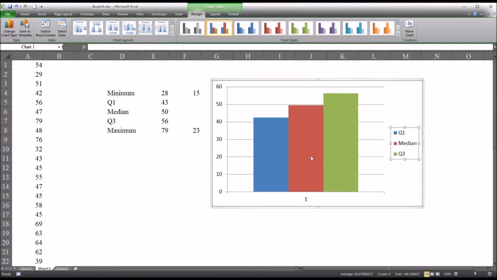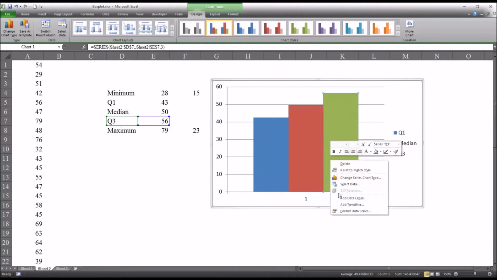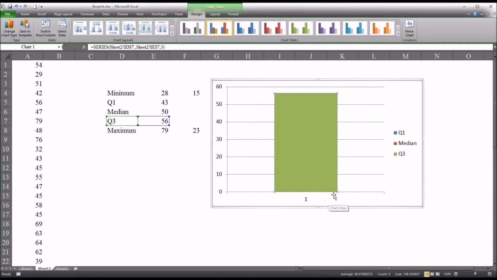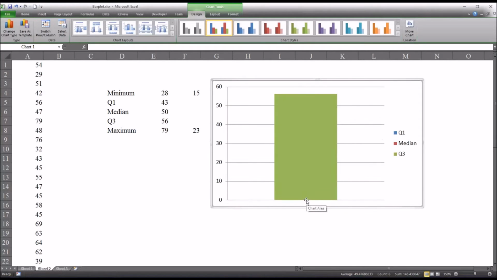So then I'm going to select over here and right click and format data series. And you can see here for series overlap, you have separated and overlapped. I'm going to make this 100% overlapped. So this is what it should look like at this point. This value 1 down here, I can delete that. And I can also remove the vertical axis major grid lines.